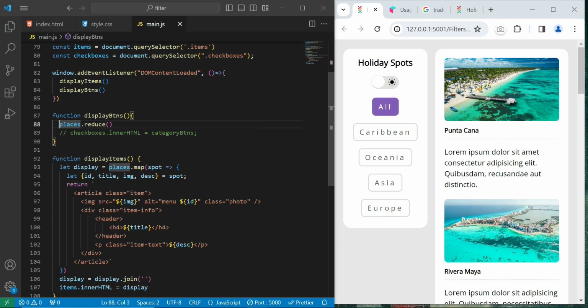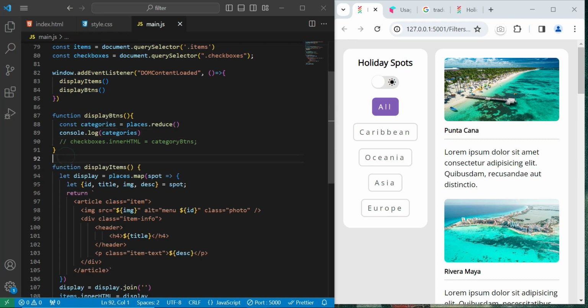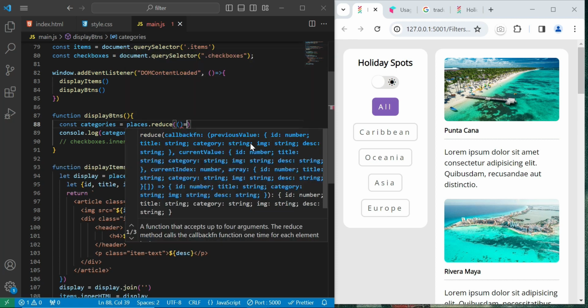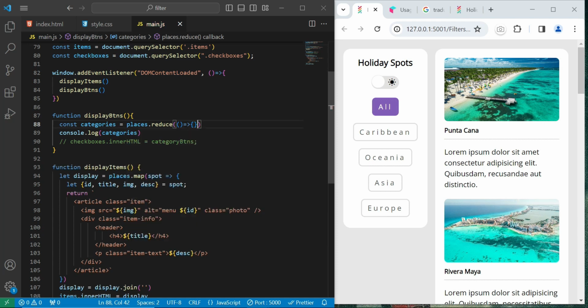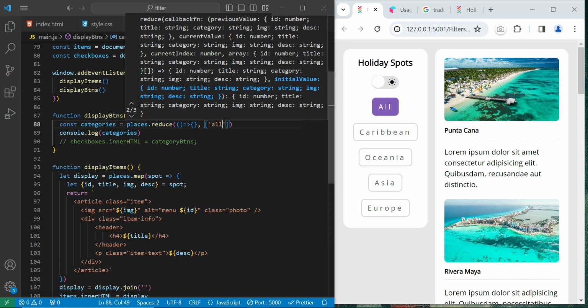Remember, this method should return an array, which I'm going to call const categories. This will return only an array of categories, which means that this categories array will have five elements: all, Caribbean, Ocean, Asian, Europe. Console.log categories. I'm going to show you that in a second, so let me explain how the reduce method works. Reduce comes with two arguments. First is my callback function, and then, as an optional one, the initial value. In this case, it's going to be an array with the value of all.